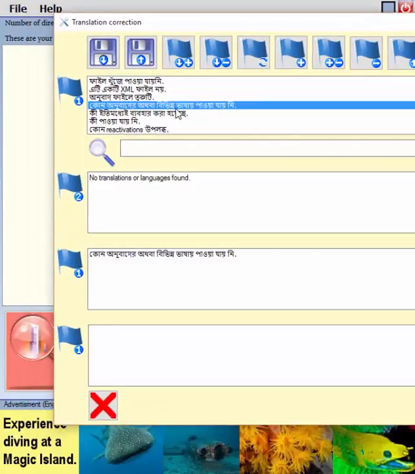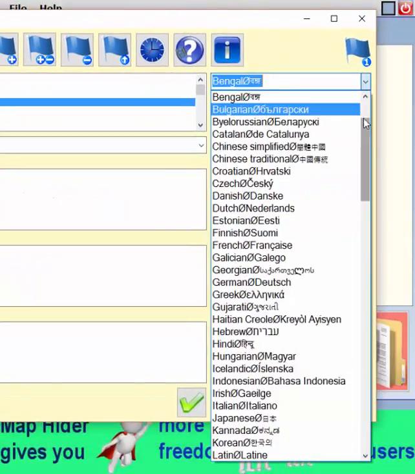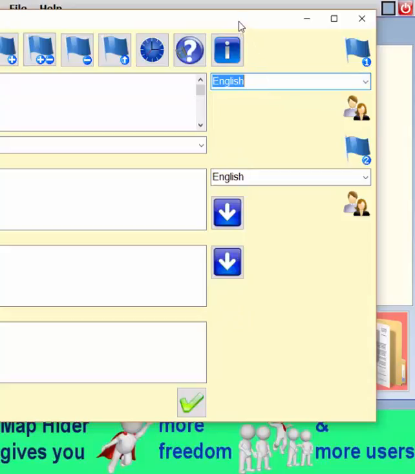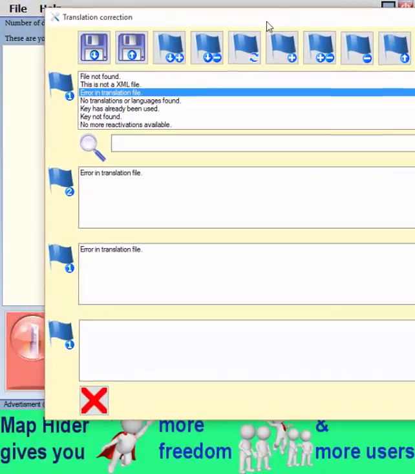If I now select this sentence, I see that this is the English sentence, this here is the translated sentence, and now I can make some changes. Should there be a typing error inside, for instance, the English language, I could, as a matter of fact, also make changes to the English language.